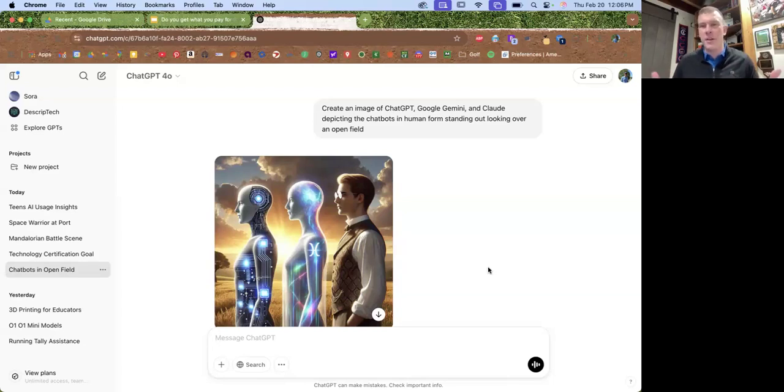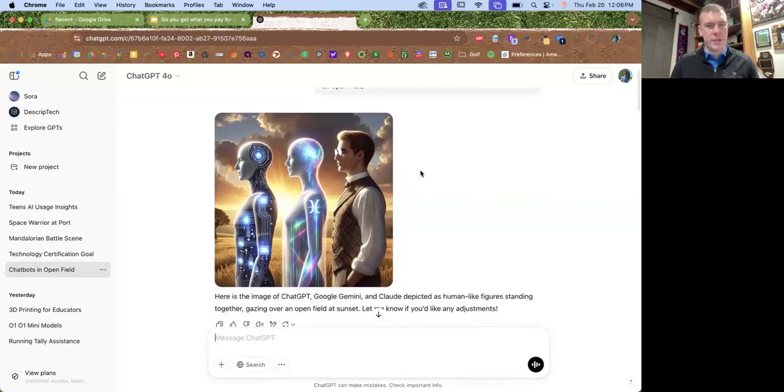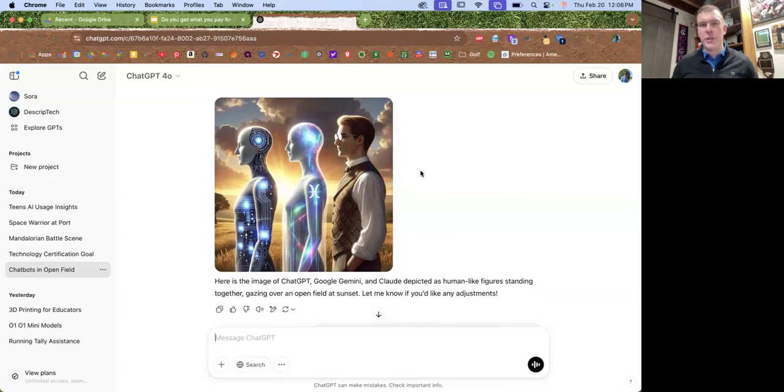And so one of the things I thought would be fun was I asked it to create an image of ChatGPT, Google Gemini, and Claude depicting the chatbots in human form standing out looking over an open field. And this is what it gave me the first iteration. Now, if you have the free version, this is pretty much going to be the end of this activity. You could ask it maybe for one more image, and then it's going to say you're out of data use for the day.